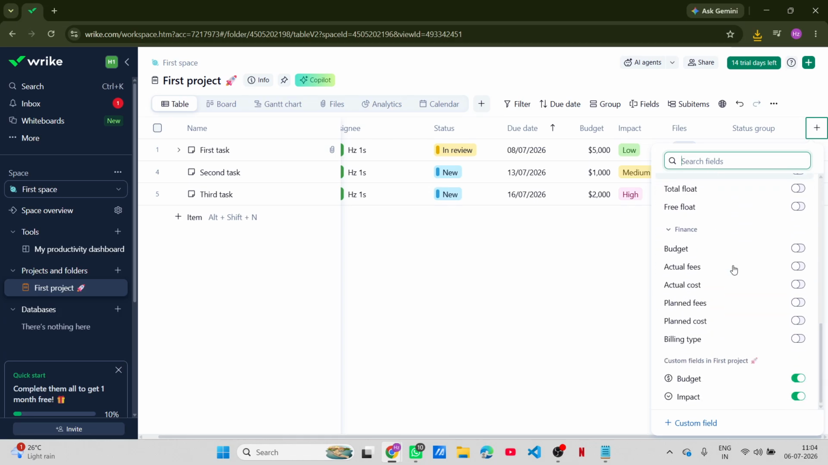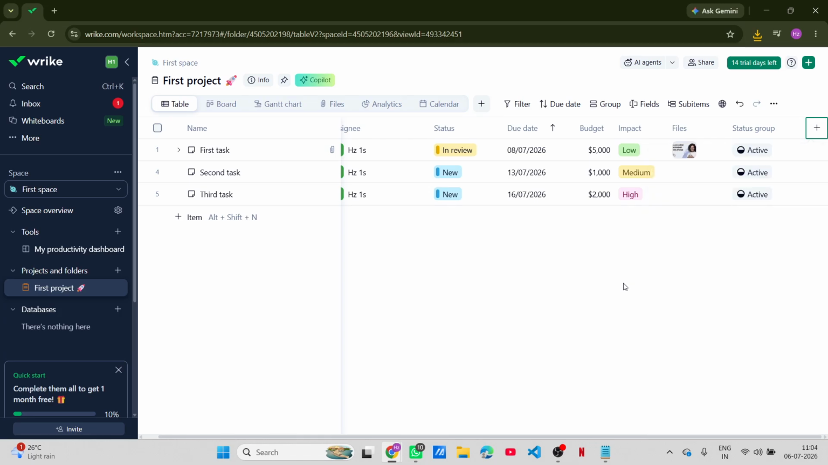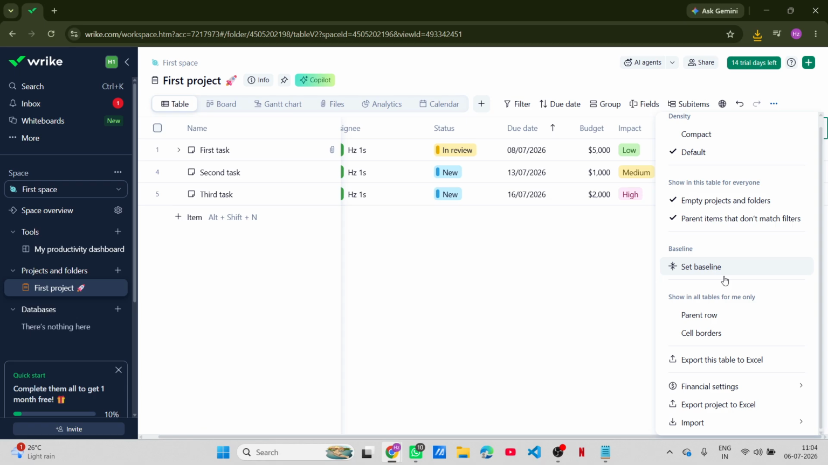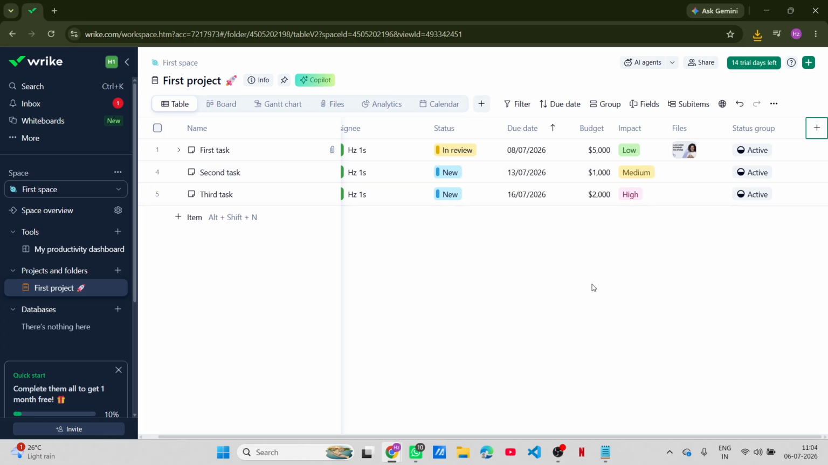And that's it. That's how you delete unwanted columns in Wrike, or rather, how to hide them so they're not cluttering your workspace. It's a quick and easy way to maintain a clean and organized project view, helping you focus on your tasks without unnecessary distraction.